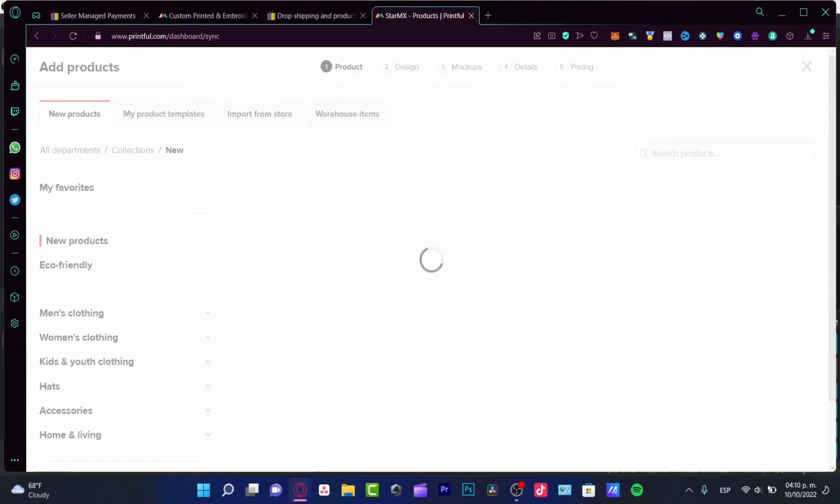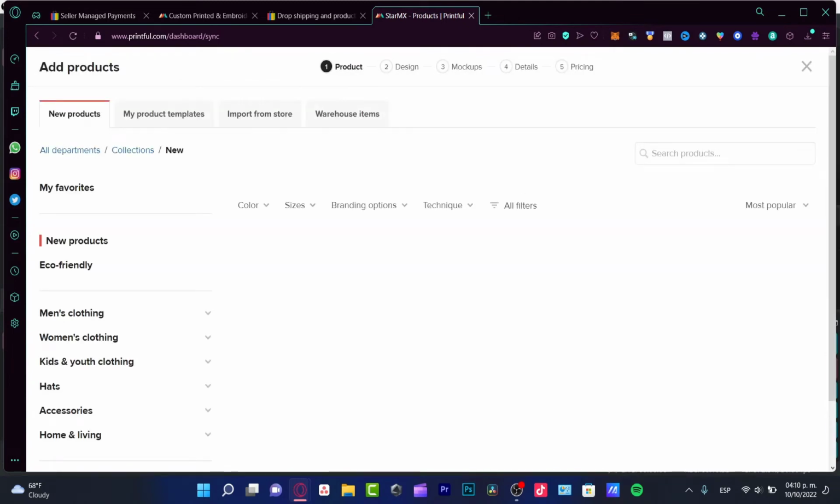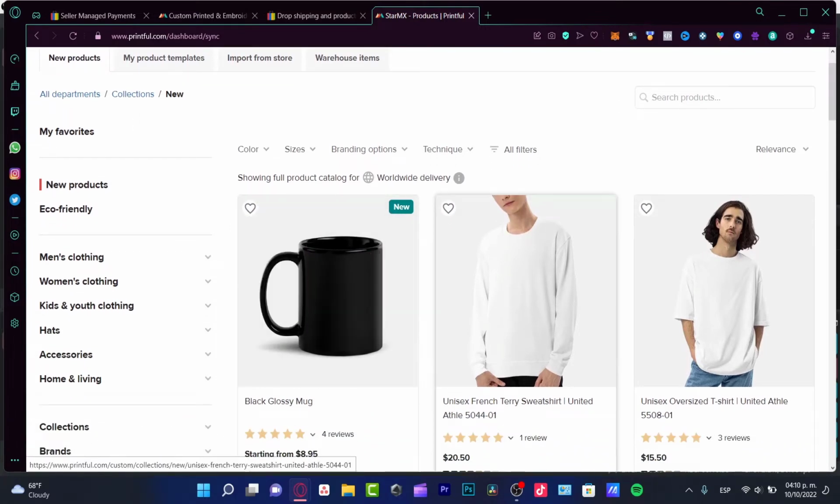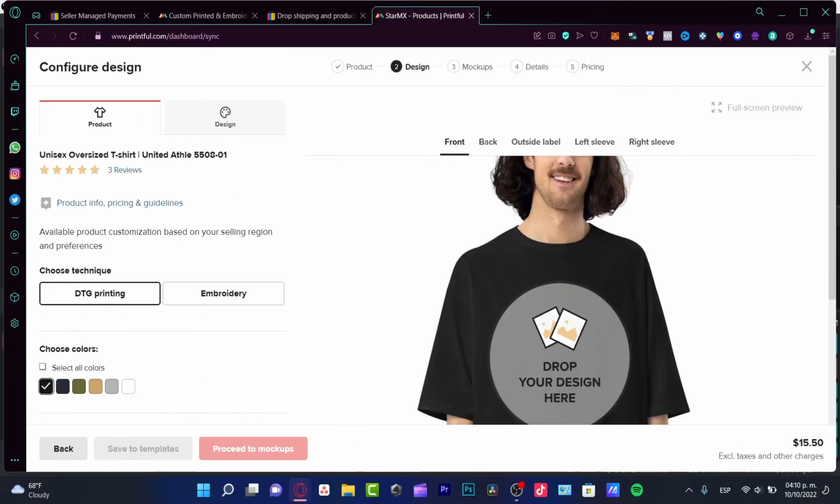So here, it's going to show you all the products where you can add your stuff. For example, I can add this mug, my French t-shirt. Now, if you want to tell me that you don't know how to design anything and you are totally blank, and you just want to make sales and do dropshipping on eBay and see how it works.